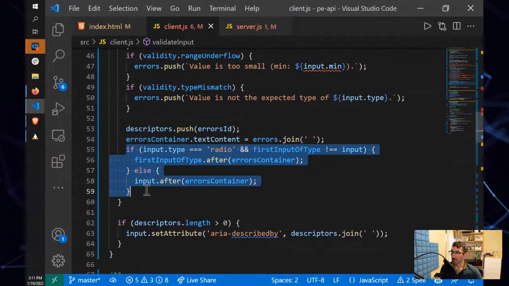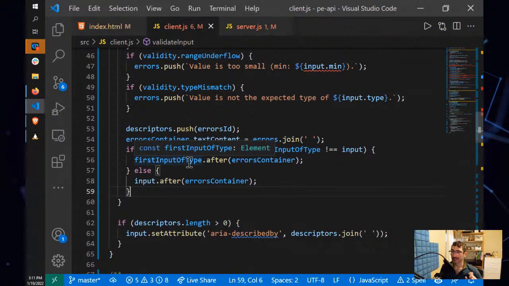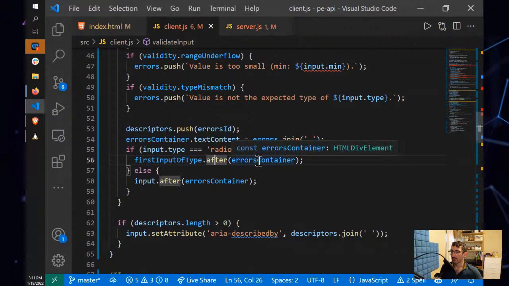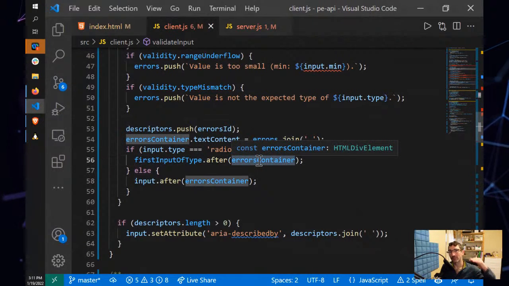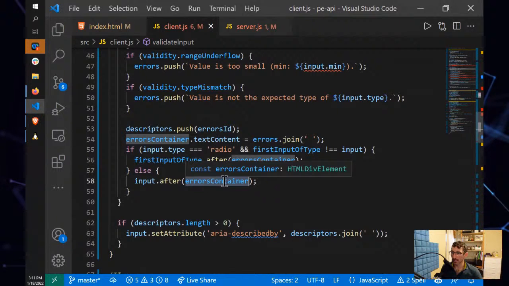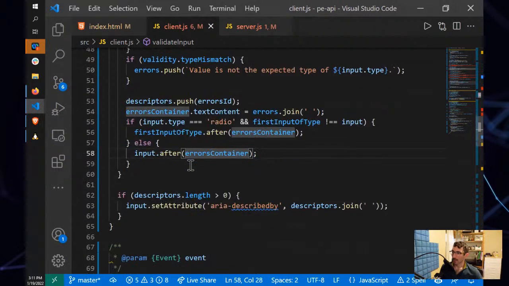Here, one more little bit of logic. If we have a radio input again, we need to handle that a little bit differently because we only want to place this errors container after the first radio input with the same name. Otherwise, we want to put this errors container after the current input that we're looking at. This will make a little more sense when I show the example again.